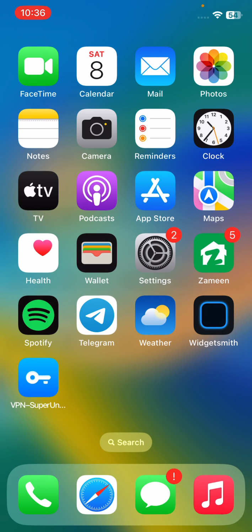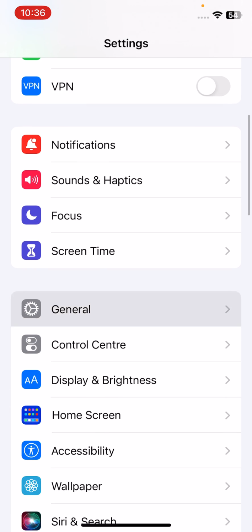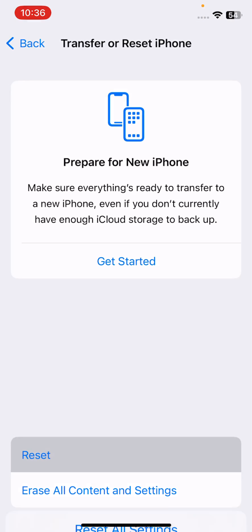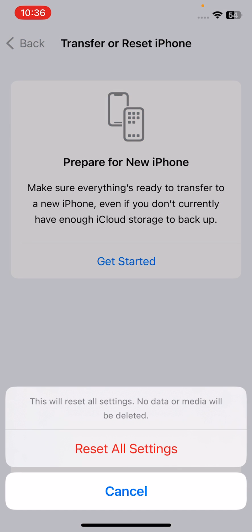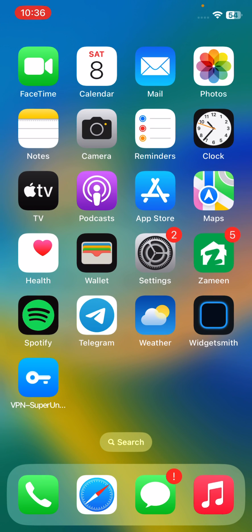The next solution is to reset the iPhone. For the reset, open Settings, tap on General, scroll down and tap on Transfer or Reset iPhone. Tap on Reset and then Reset All Settings. This will reset all settings, but no data or media will be deleted from your iPhone. Tap on Reset All Settings. After resetting all your settings, the next solution is to remove the beta version from your iPhone.